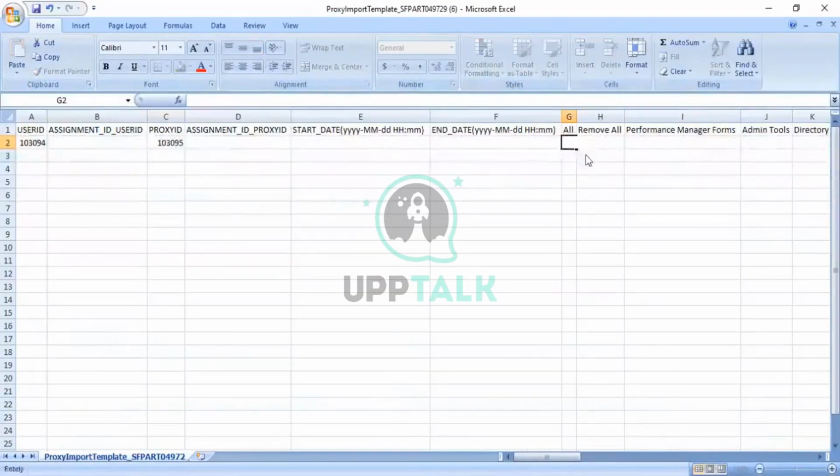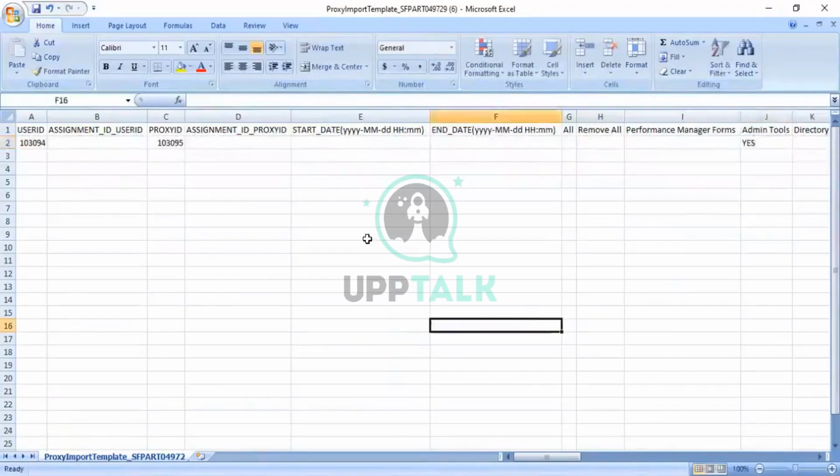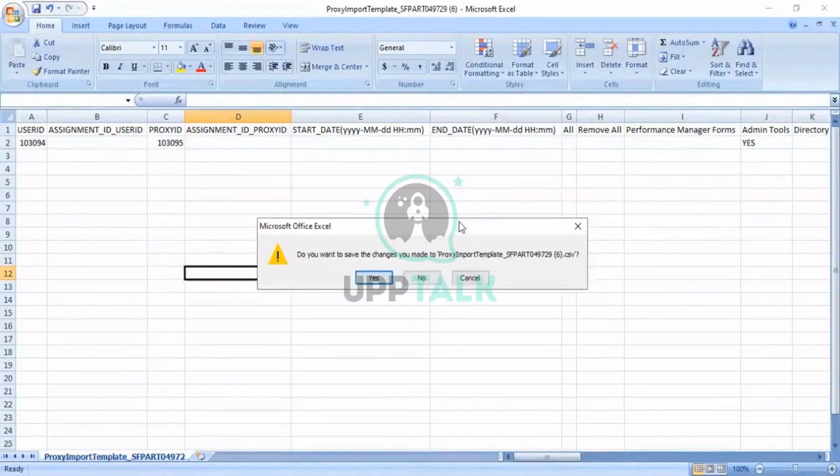If I want to only give it to a particular function or feature, I have to go there and specify yes, like this. However many user IDs and however many proxy IDs, you are able to do it in bulk. You can do it and click on save and close it.